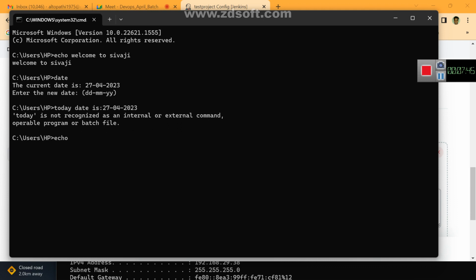Today date is percentage date, percentage symbol. Percentage date percentage. See, am I getting it or not? Today date is 27/4/2023. Is it clear for you or not?